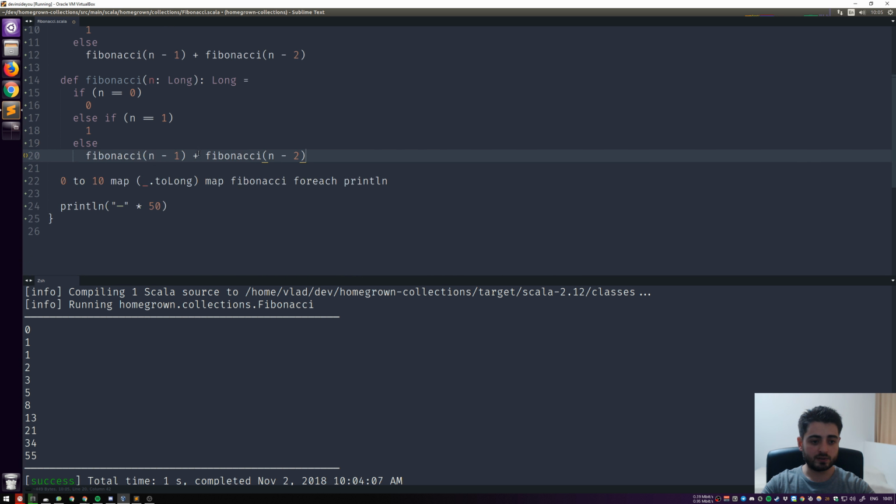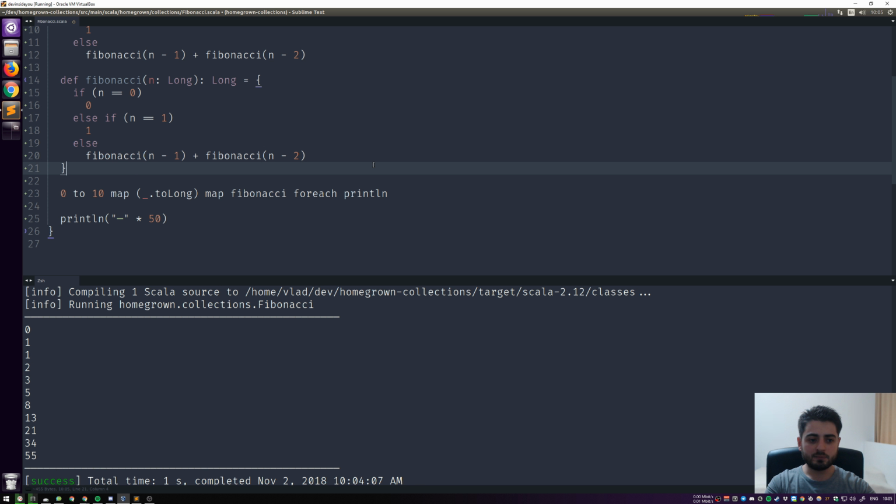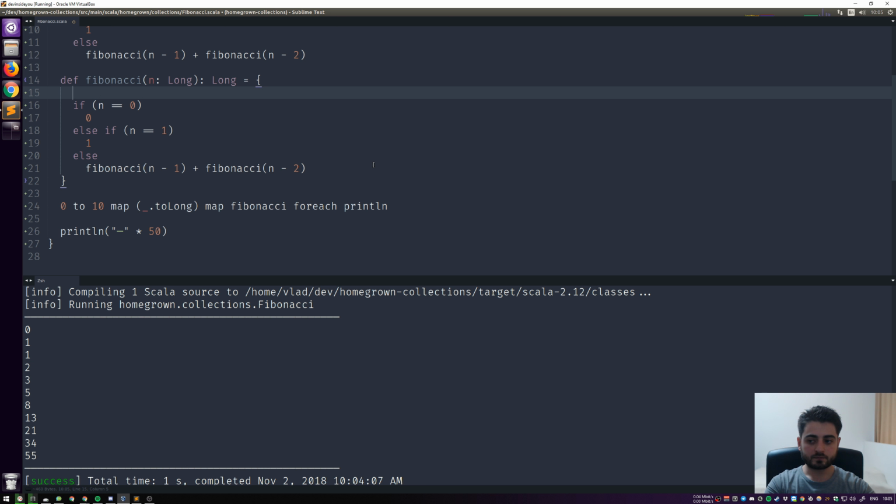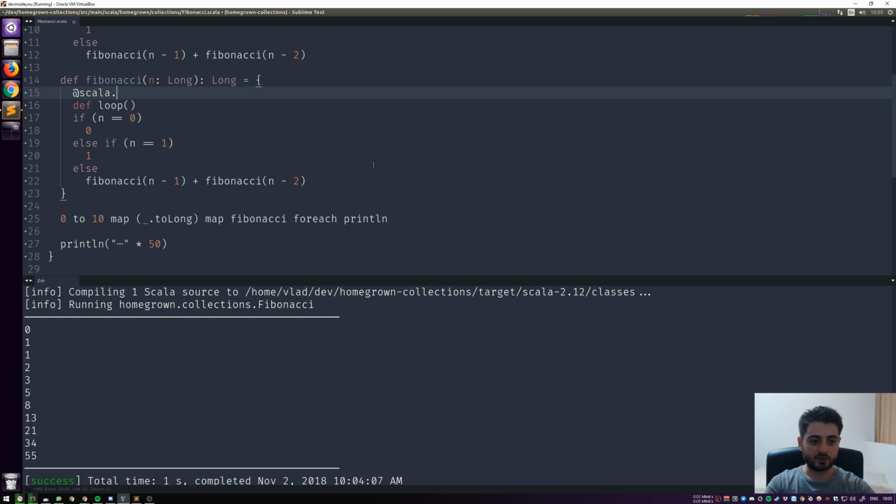I'm gonna paste that, and I'm just gonna keep calling it Fibonacci, and this is the one that we're going to rewrite. Right, so we're going to rewrite it pretty similar to the way we did it before. We're going to rewrite it with a loop. All right, so we're going to have the loop, and the idea is that this loop is going to be tail recursive, right? So we have the annotation @tailrec.